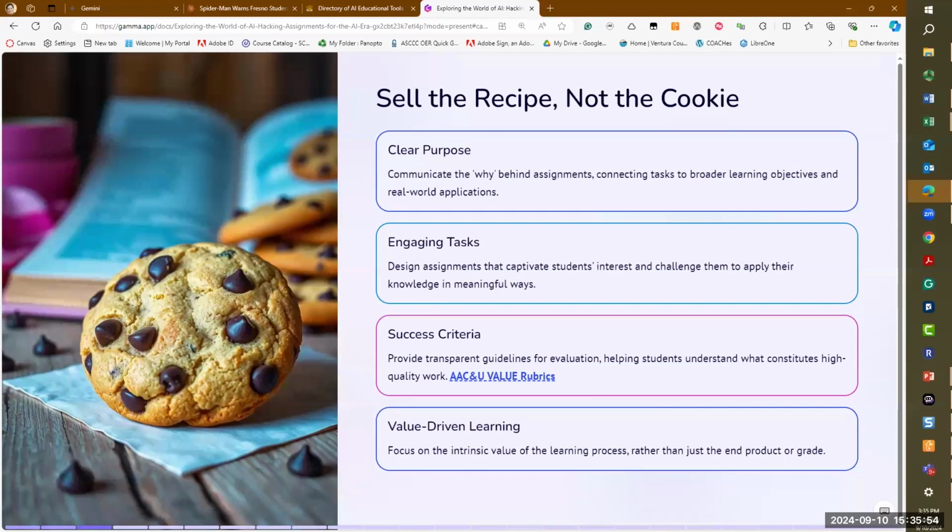So I loved this when it was a title slide recommended to me by AI. And here also is where the critical thinking comes in. It actually had it flip-flopped. So it said, sell the cookie, not the recipe. And that's not what I wanted. So again, using it to create that basis helps us be more efficient, but our critical thinking is saying, that's not what I want to say. So we want to sell the recipe, not the cookie. And what that means is we want to focus on the process and not the product.